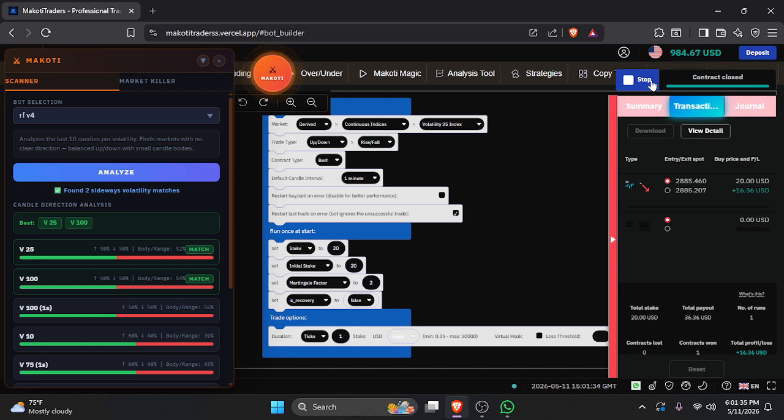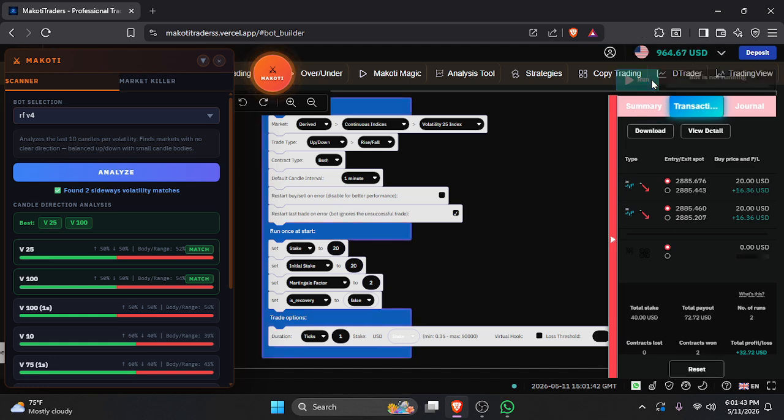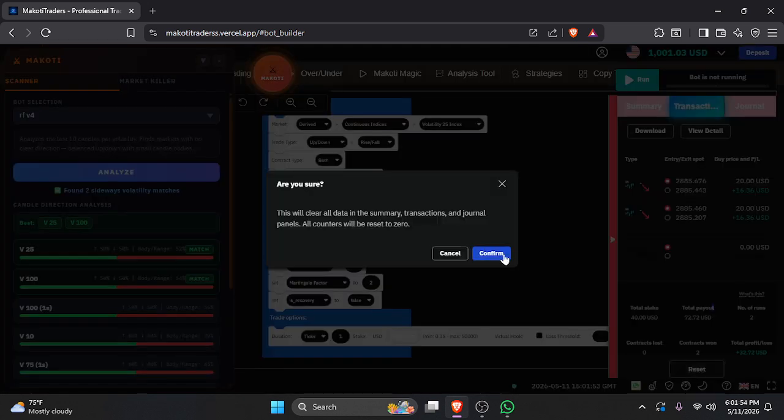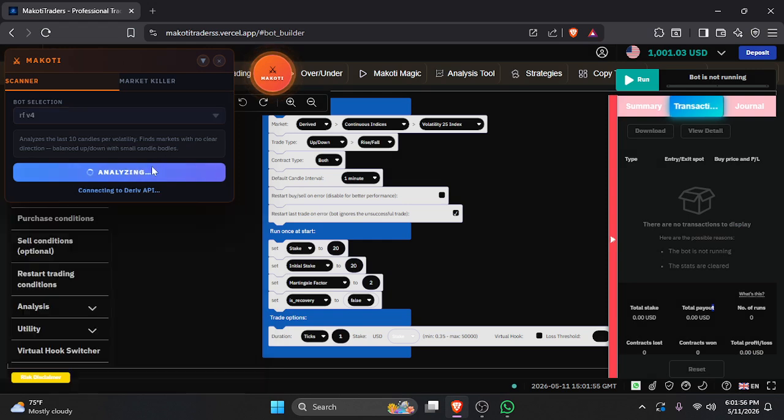So this is how simple things are. You are the one who is making things very complicated. Okay, so we have printed 32 USD. Just how simple that is, 32 USD. So let me reset and scan for another volatility.